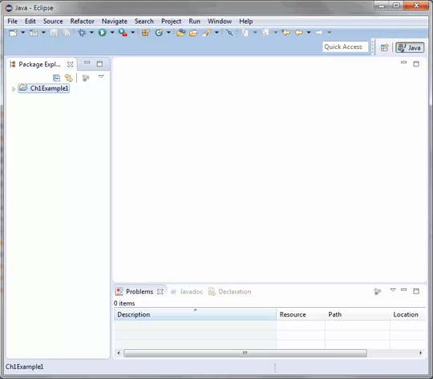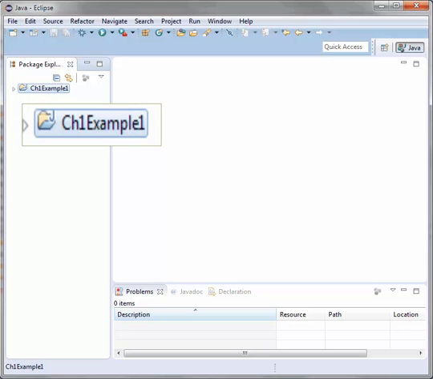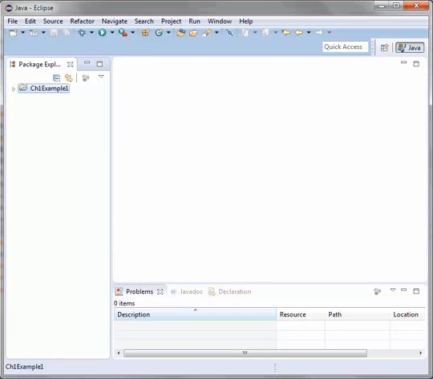Notice the open folder in the Package Explorer window. This is the project, and you now have a folder in your workspace with the same name. The next step will be to create a Java class file. This is where you will be typing your source code.